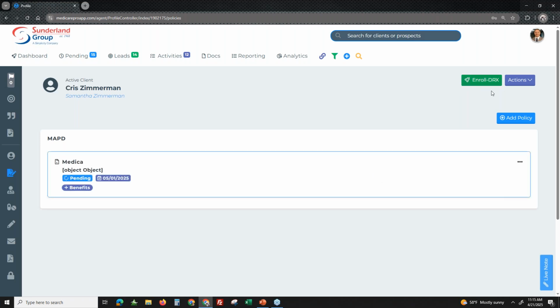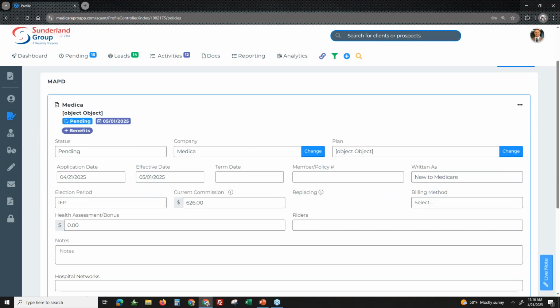Now, if you're using this green button up here, Enroll DRX, that is a link to our Medicare Exchange platform. It'll take all the data from this profile and create it in Medicare Exchange. In Medicare Exchange, you can run the plan comparisons and do the enrollment, and after you do the enrollment, it spits that data back into here as a new policy. From here, you can go in and manage this policy, check on it, and follow up on it.